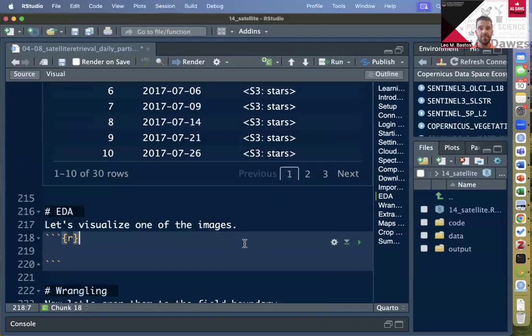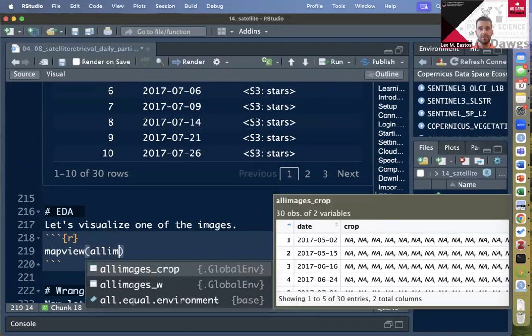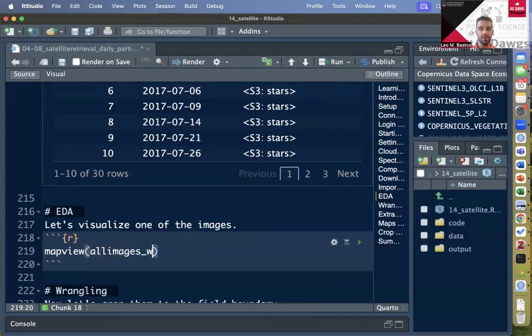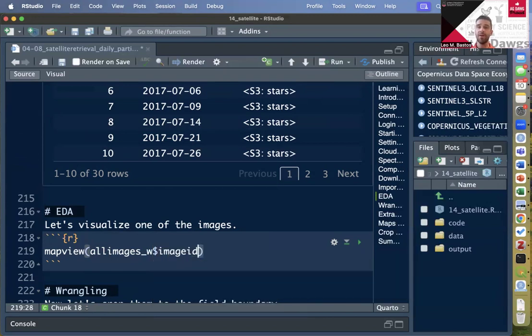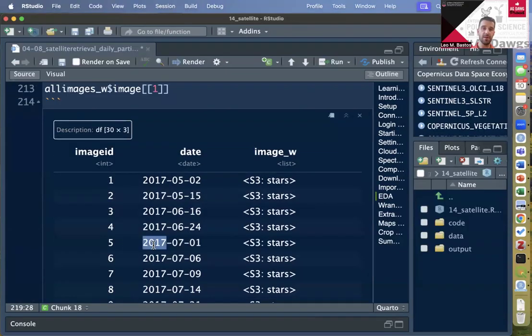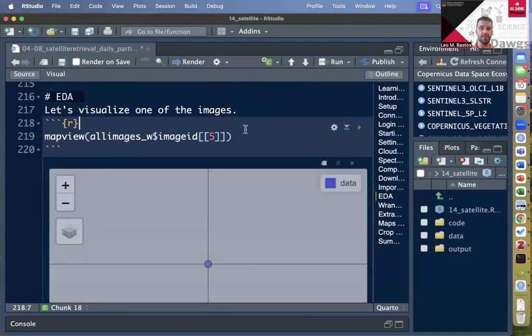Now, let's do a quick EDA. Let's take a quick visualization of one of the images. So let's call map view for that, for a fast map. We call here the object name, so all images_W. We need to use the $ sign to get inside the image ID. And I want to get just one of those images, and I want to get the one on the 5th position. So that would be on July 1st. So let's just pull that on the 5th position and plot it.